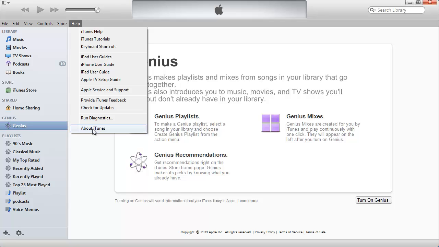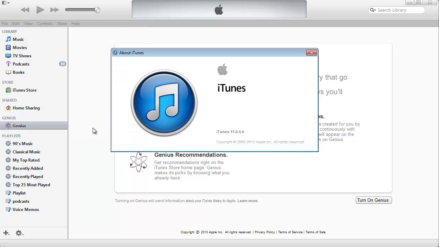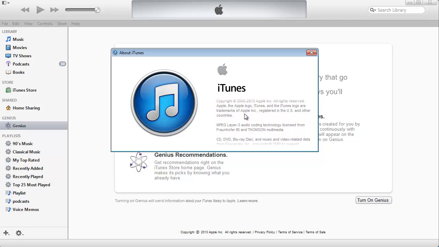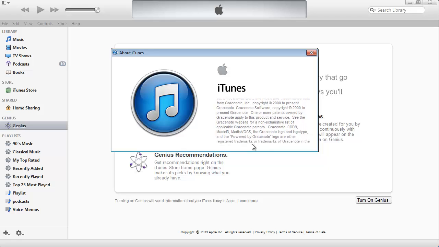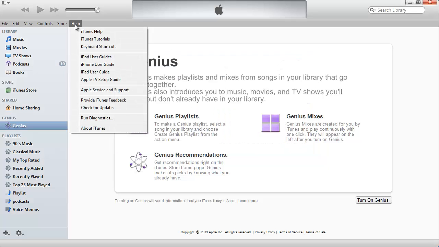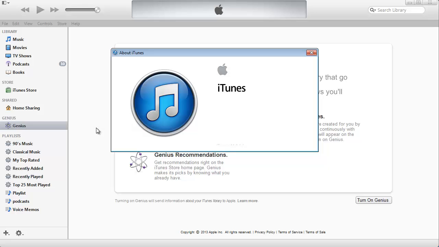Down at the bottom here, if I click on this, it'll show me what version of iTunes I have, which is 11.0.4.4. The reason I think it's good for you to go to the Help menu and check that, and I'll do that again so you see how that works, is so that you know if mine looks significantly different than yours, then you have a different version than I have. And if I click on it again, you'll see this shows the iTunes version that we have.